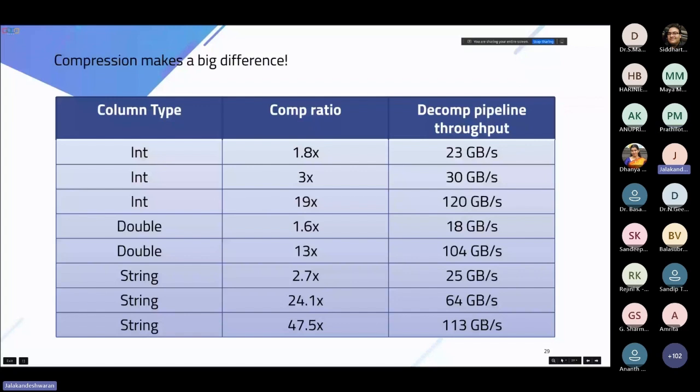Say take a look at this particular example. In integer and in double precision, when we compress up to say 20x, we are able to exceed 100 gigabytes per second. But for strings where we use LZ4, even when we have 25x compression, we are not able to reach that. This is because the decompression part is really slow. And only when we reach around 50x compression are we able to achieve over 100 gigabytes per second of total bandwidth.